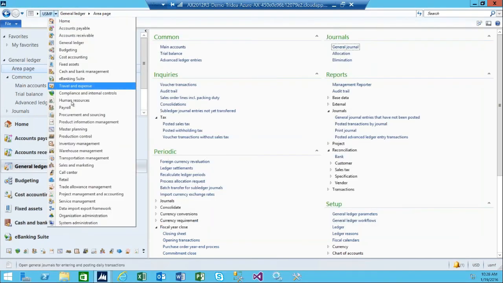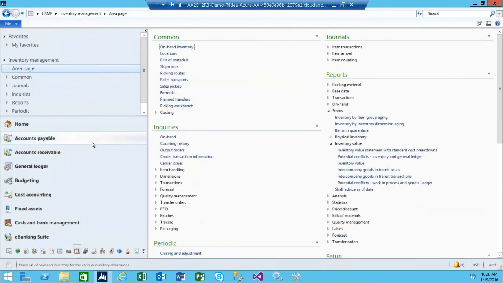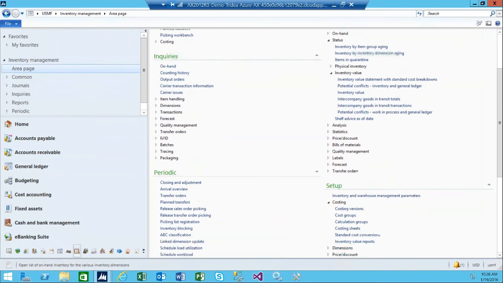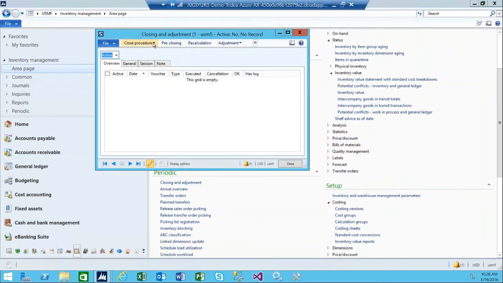We'll go into inventory and periodic, and then closing and adjustment. And then right up under close procedure, there's 3 options, and really these are just steps to running. You don't have to run these.